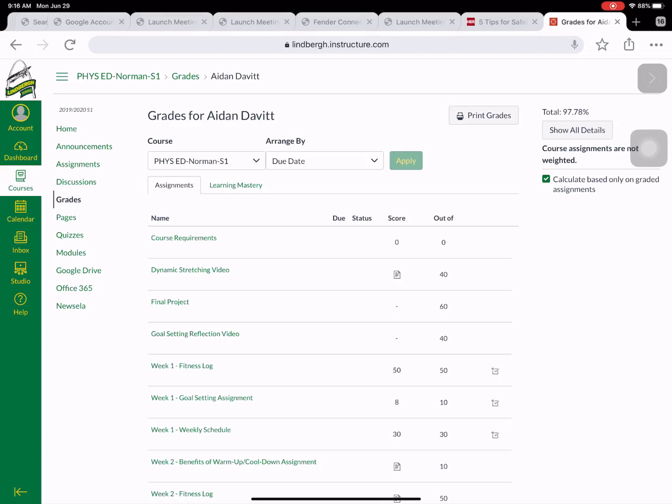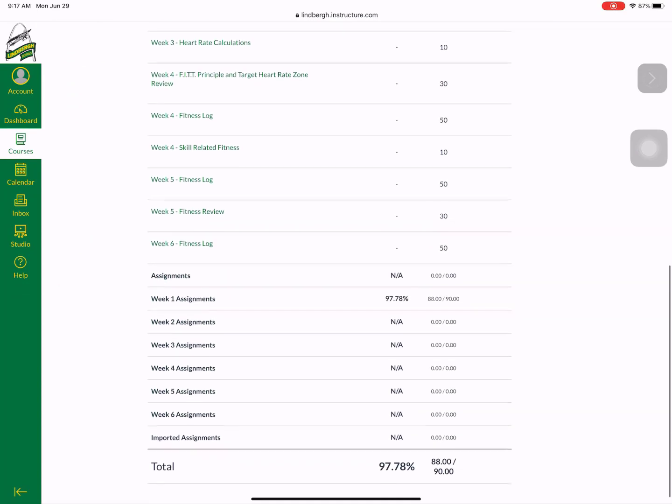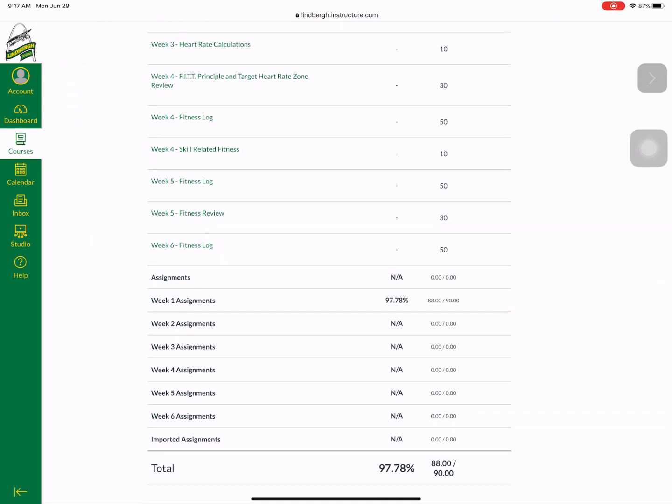But if we go down to week 1 fitness log, we're going to notice that total points were 50, and how many points were awarded is 50. The next one down though, out of 10, Aiden only got an 8. So that was where maybe we would have a conversation, or I would have him pull up his goal setting assignment and take a look at that. So that way when week 2 comes around, we can make sure that whatever has been missing has been corrected. If I scroll all the way to the bottom, this is where I can see the total breakdown of points.